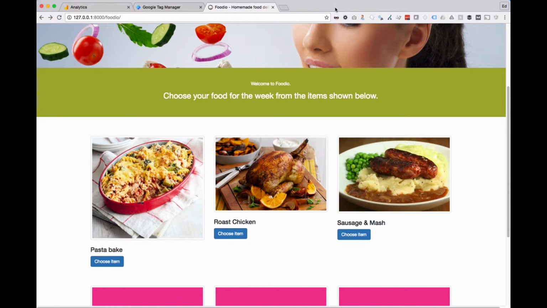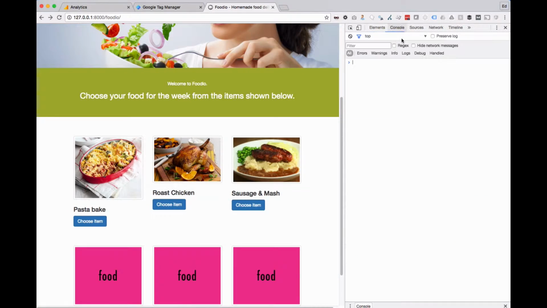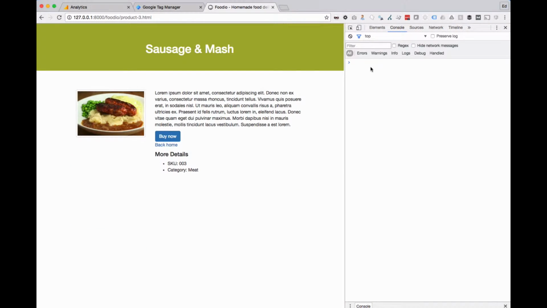All right, so let's refresh this and have a little look at our data layer. I'm going to inspect, get to the console, and have a look at the data layer. Okay, this is obviously not a product page, so there's nothing there apart from the default GTM ones. Let's have a look at sausage and mash, data layer.